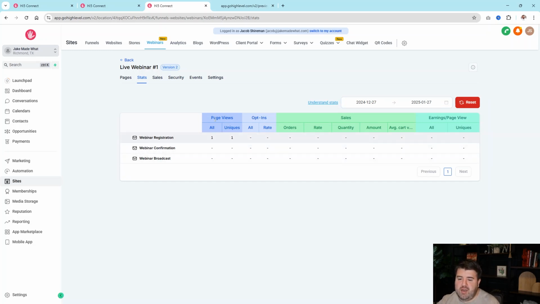So you can see right there, I had a page view on the registration because we went and looked at it. So this is a great way to track all of your products just to see, especially if you're running a sale or you're running ads, just to see how things perform. And you can track the reporting here as well and even track it in the dashboard.